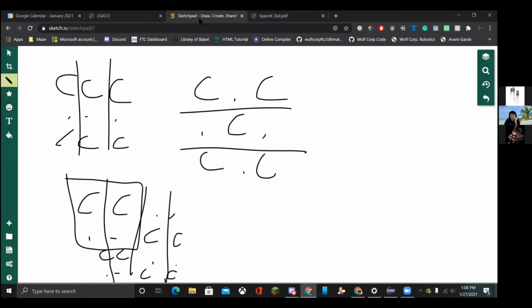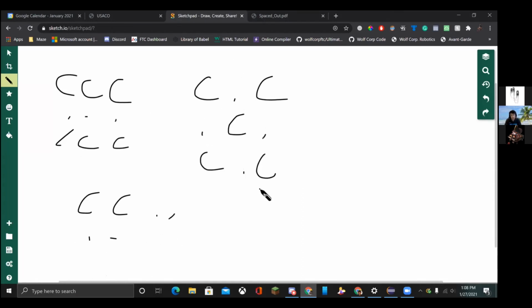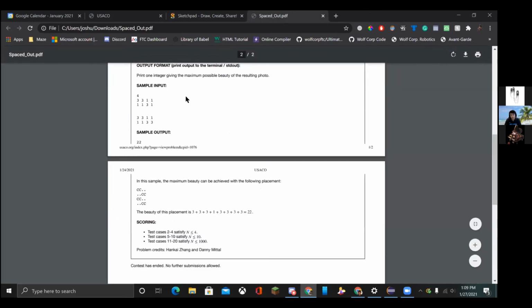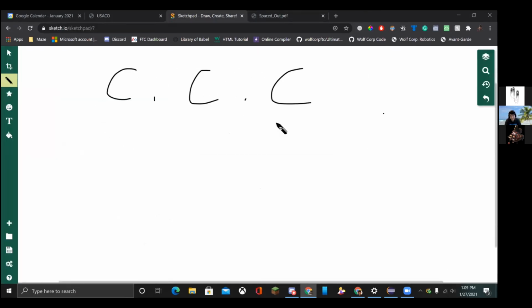How do you find the maximum score? Well, this is pretty simple. We have two scenarios: either they alternate in rows or they alternate in columns. Let's look at alternating in rows first. Cow, no cow, cow, no cow, cow. This is one row, and when you're looking at one row, there are two different ways to alternate. You can do cow first, or you could do no cow first. So there are two different scenarios for one row.